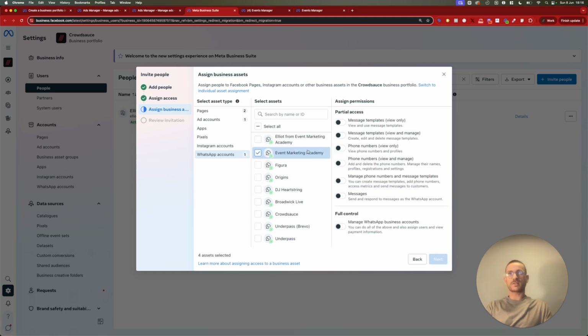In the earlier lesson, we set up the WhatsApp profile for Event Marketing Academy. So again, I'll give full access. If you don't give access to the user, they're just going to come into the business manager and not be able to see anything. If you don't give them access to the pages, then they're not going to be able to create audiences from the pages or run ads from the pages. Same with the WhatsApp account.